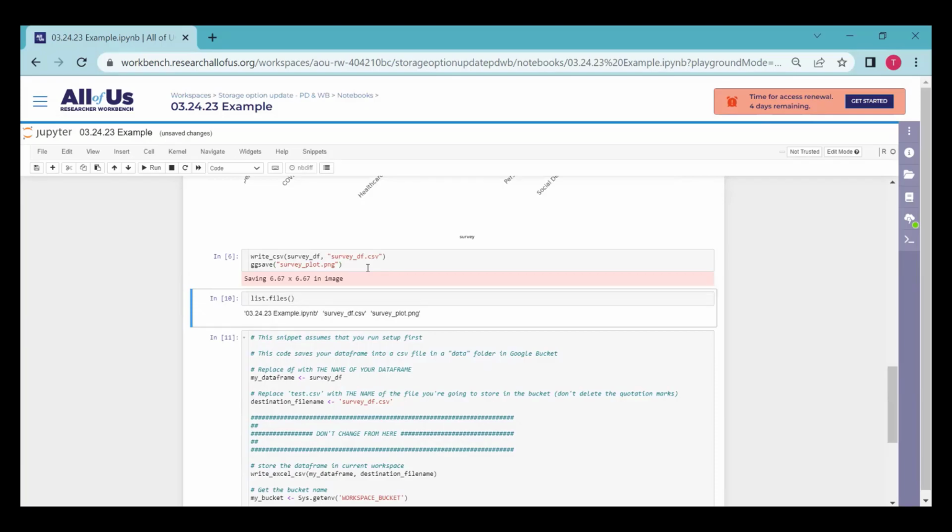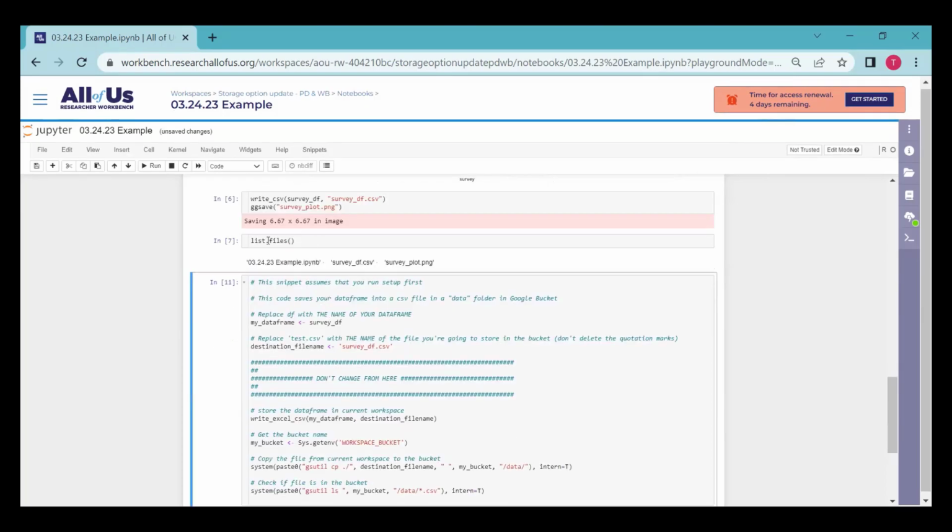Boom, done. Okay, cool. Let me make sure that they are actually saved in my persistent disk. I can go ahead and run this command that lists the files. And yep, okay, so this is the name of our notebook, and then as you can see here, our files. We've got the survey data frame and the survey plot. Okay, cool. That works for us.